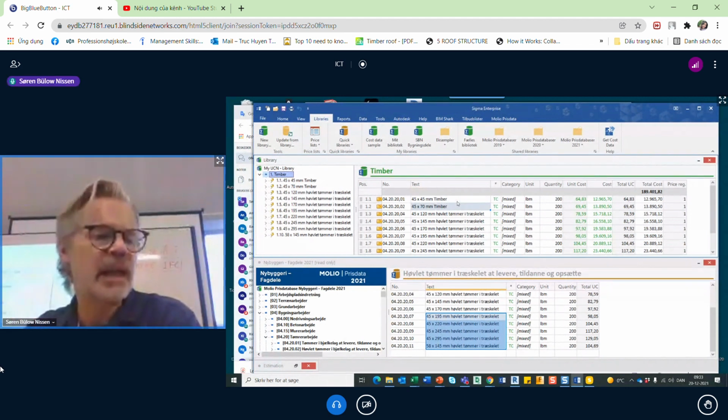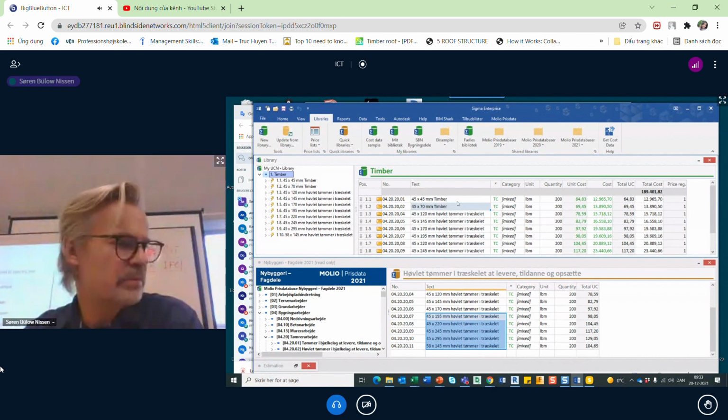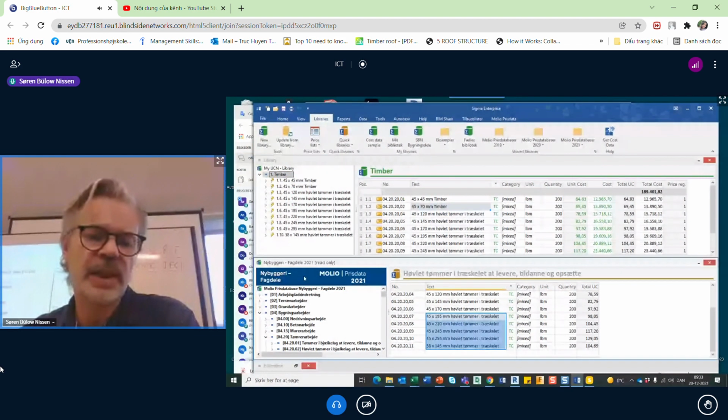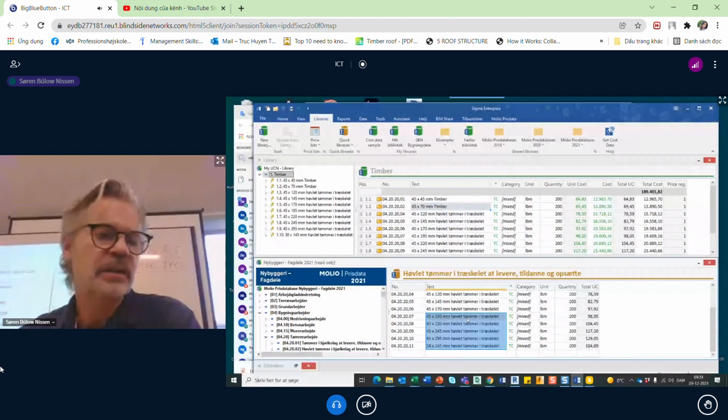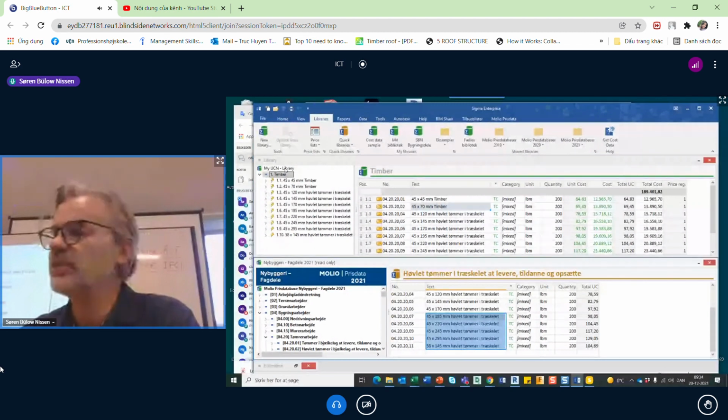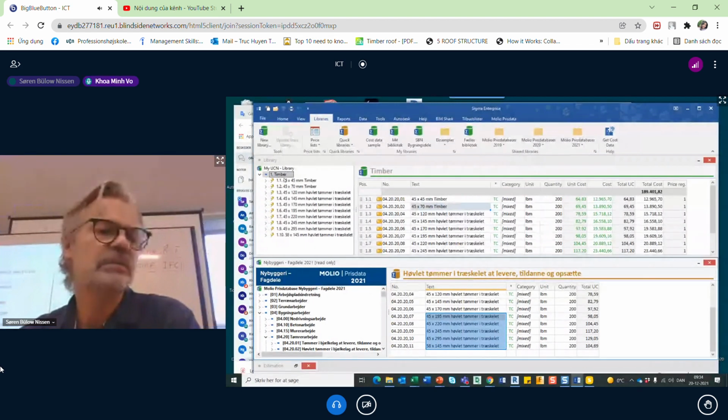Should I make this library for you, Koa, with some of the items from the blue database? Because I know what's inside here, I can make a library for you with timber, insulation, plasterboard, and what do you need more? Vapor. Yeah, I think if you could do that, it's going to be great. I'm just afraid it's going to take a lot of effort and time.